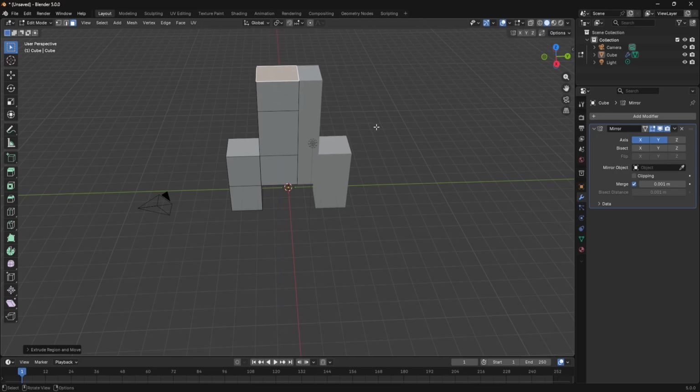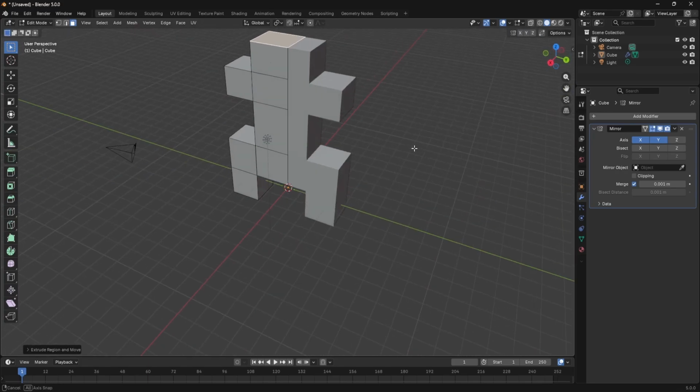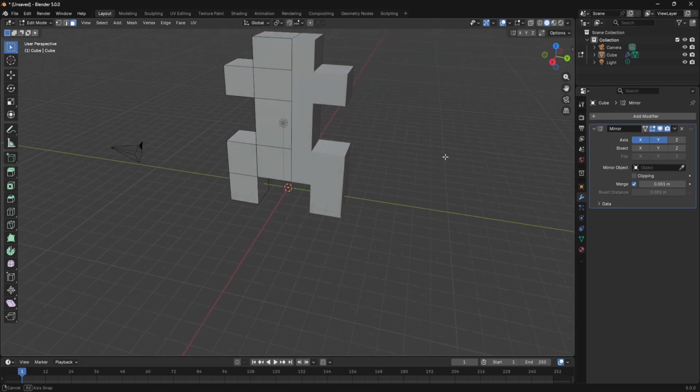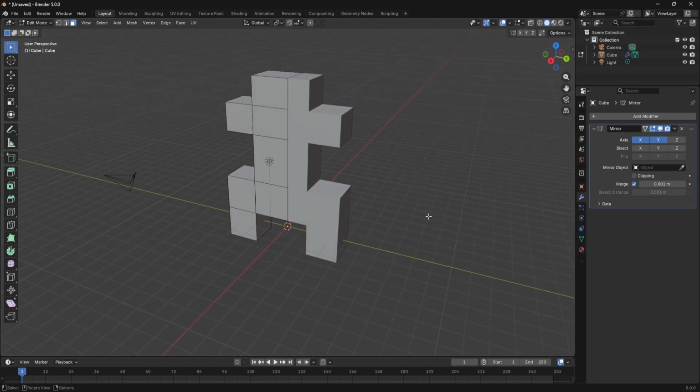Then I will do this, then this, then this, and yes, I got a figure. It's not much, and yeah, I know this is a lame video, but I want to make something.